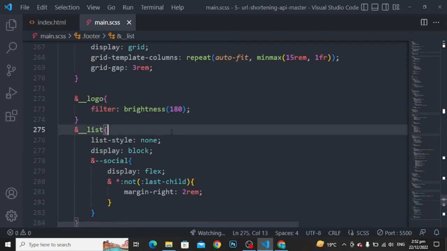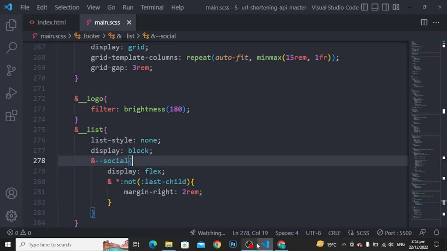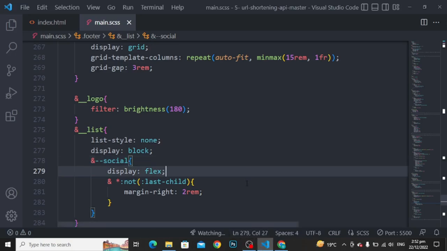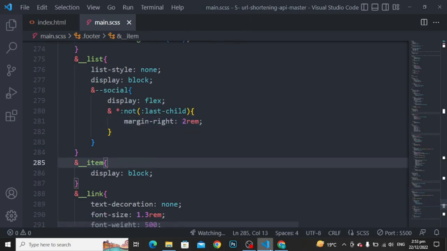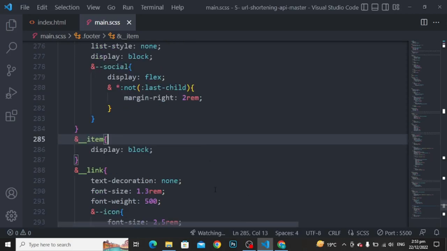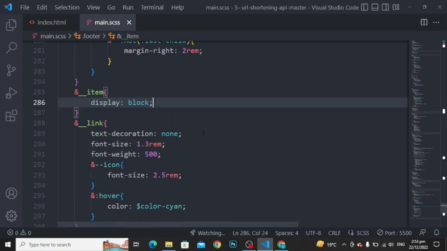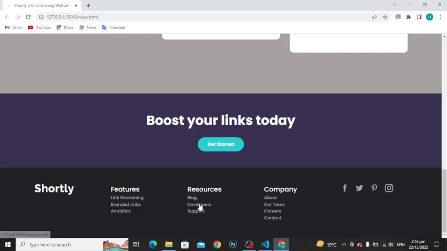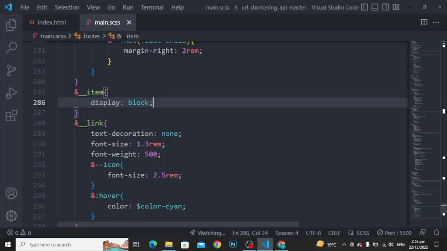180%, and list, for the list, list style to none, display to the block, and for the socials, and these are the socials. For the socials, display to the flex, and all but not the last child, margin right to the 2rem. For the items, as you can see, these are the items. Okay, for the items, display to the block, link, as these are the links. Text decoration to none, font size to 1.3rem, and font weight to 500.